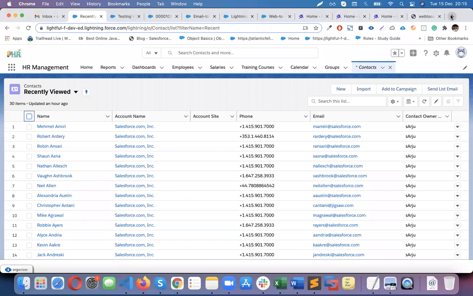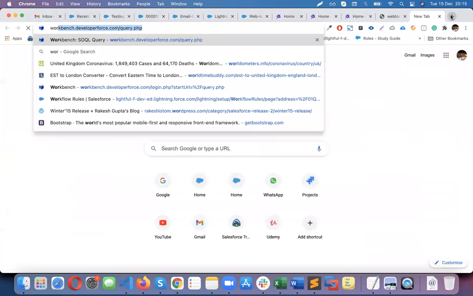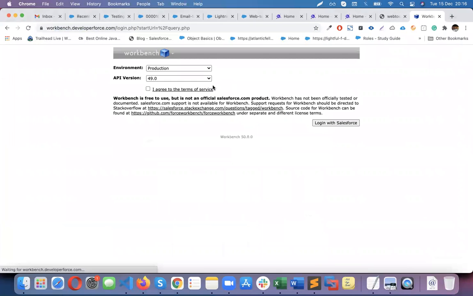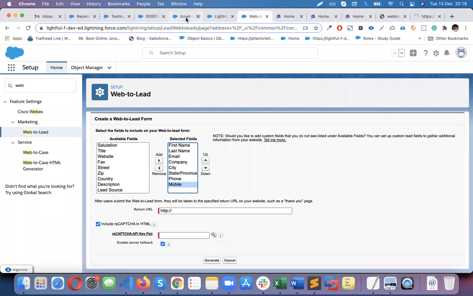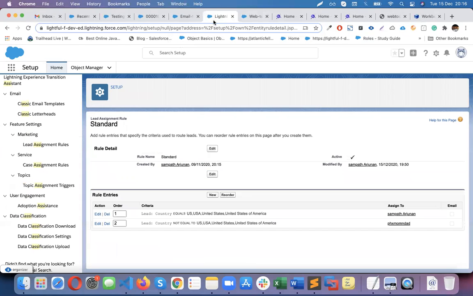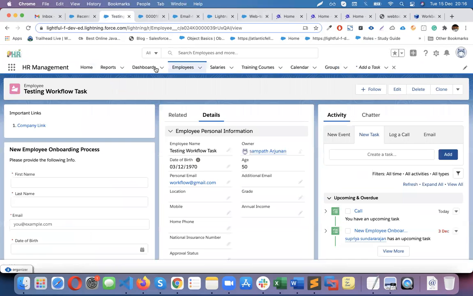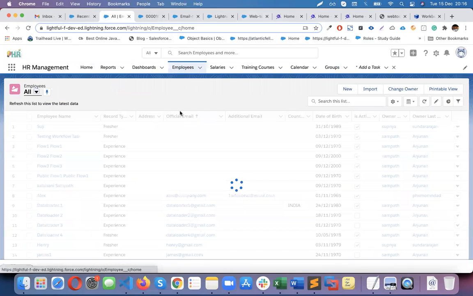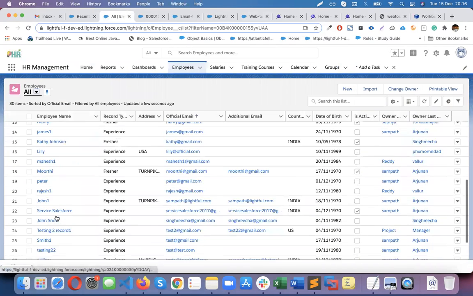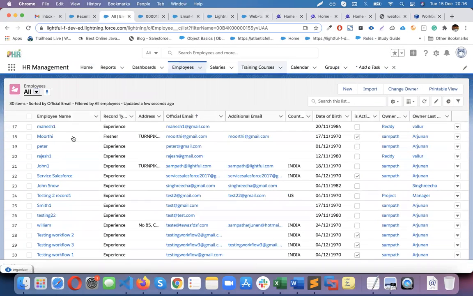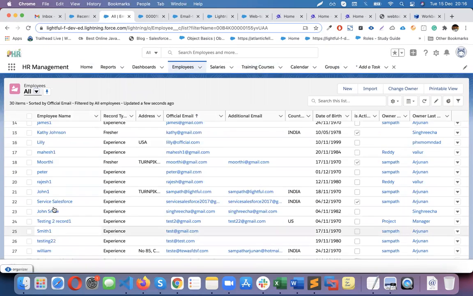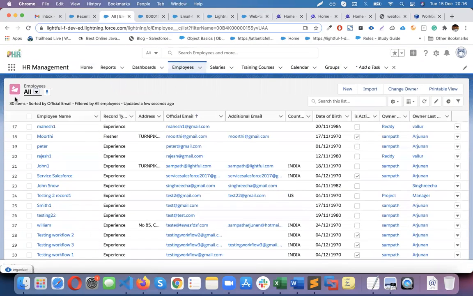Like so, if I go for a workbench, this is again kind of an admin tool where you can go and query the records. Now in the case object, do you know how many records are there? Or the employee and customer objects, do you know how many records are there? What you need to do is create a report and see it, or you have to go through it to see how many records are there.